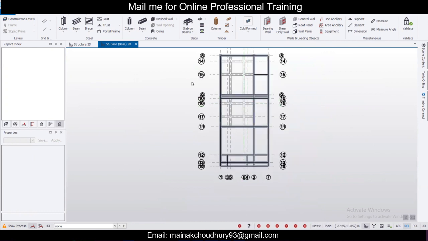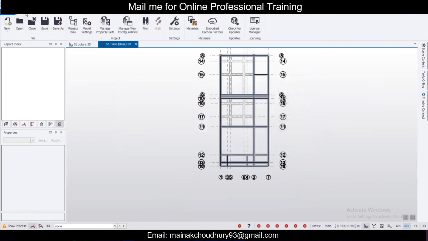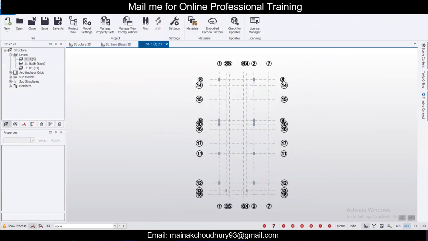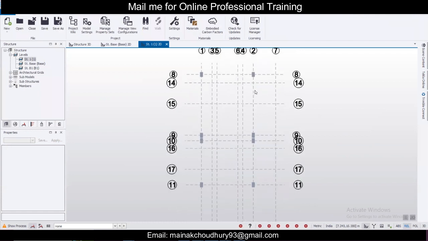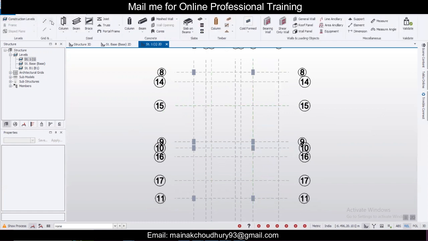Okay, so let's go to the next level. We go to home, and then go to structure levels, structure one. Okay, nice and good here. Let's finish the secondary beam. So let's import this DXF again.